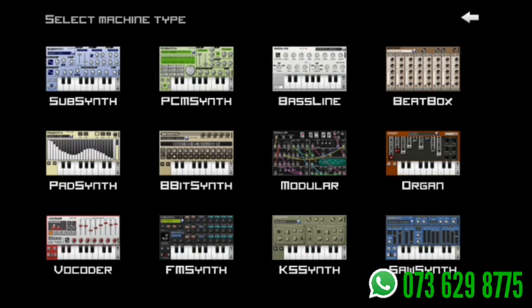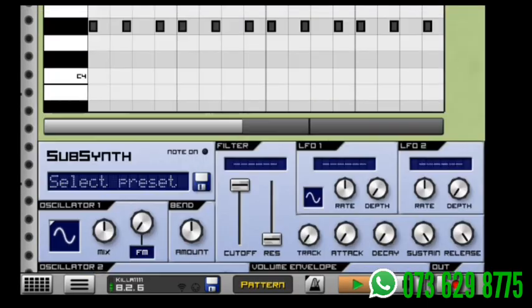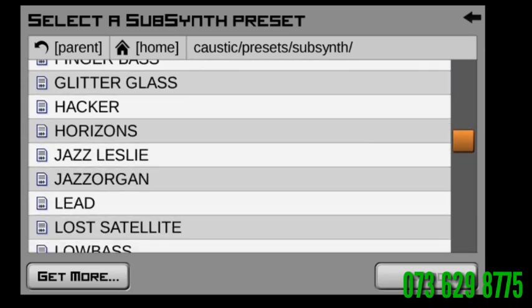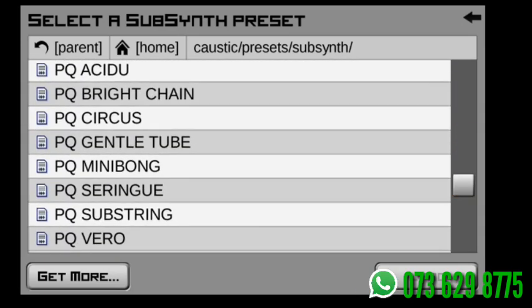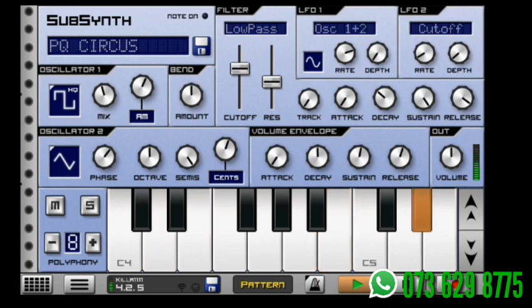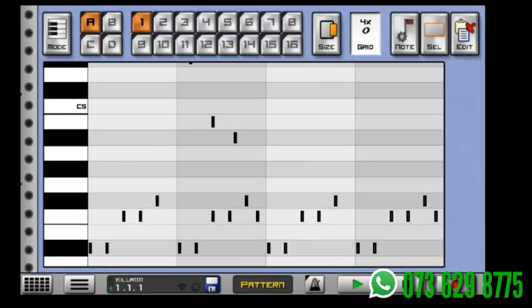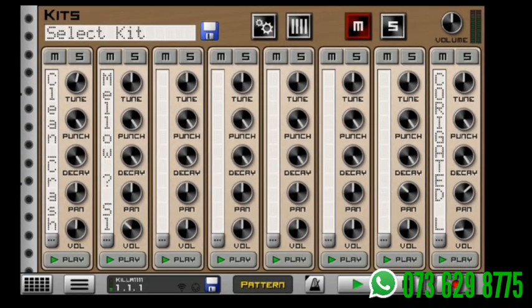Let me show you guys where to find it. You go in the subsend, select preset. Let's go find the PQ circles. As you can see, there it is. Decrease the volume of it and start using it like a pro, guys. So that's how I found my PQ circles and used it as a melody.